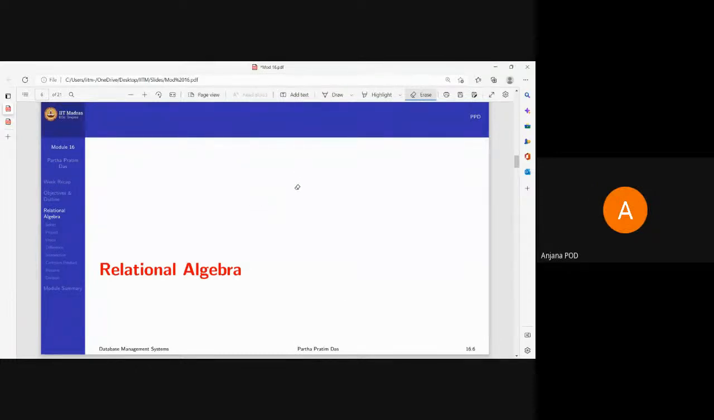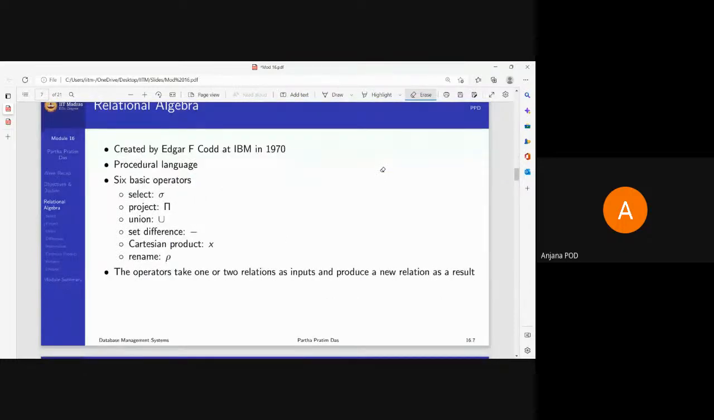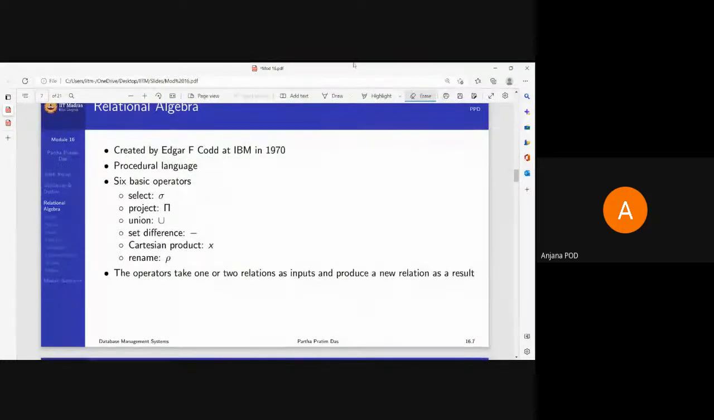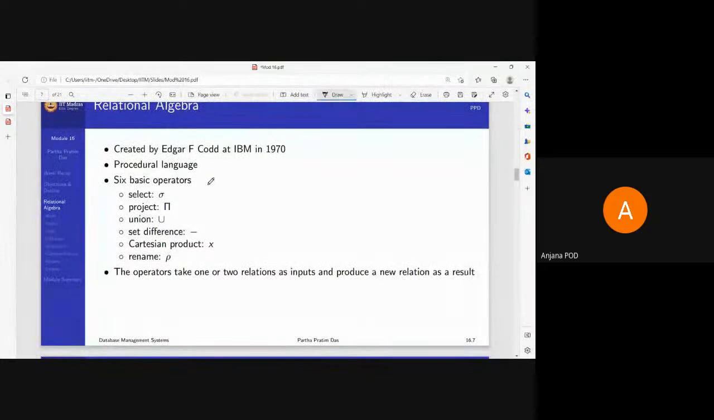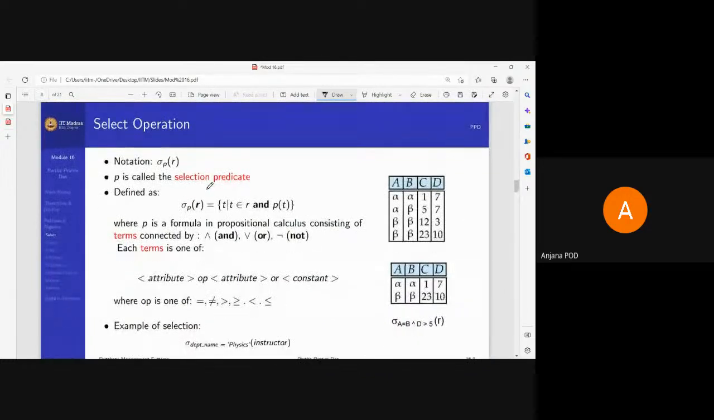So relational algebra is a procedural query language. It consists of six basic operators, which are select, project, union, set difference, Cartesian product, and rename. And so we'll be discussing these operators in detail. So let us at first begin with the select operation.